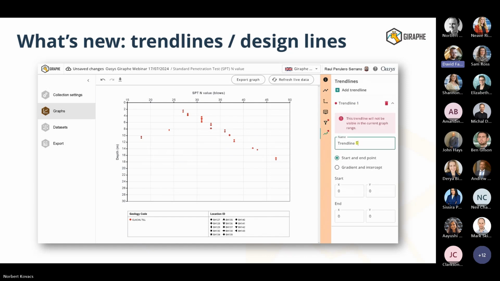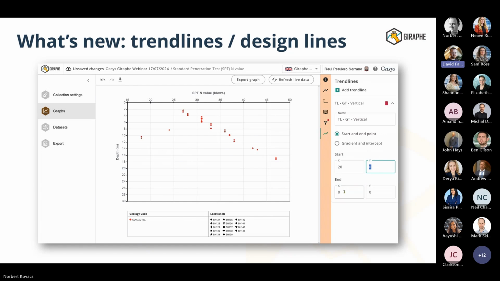And then that button there is trend lines, so you can add multiple trend lines with the plus button at the top. You can provide a unique name for the trend line, and then, at the moment, use start and end points. Gradient and intercept will be available shortly. And you can see where I was inputting the numbers, and the line is starting to appear in the graph. And again, if you hover over it, you've got the name for that.